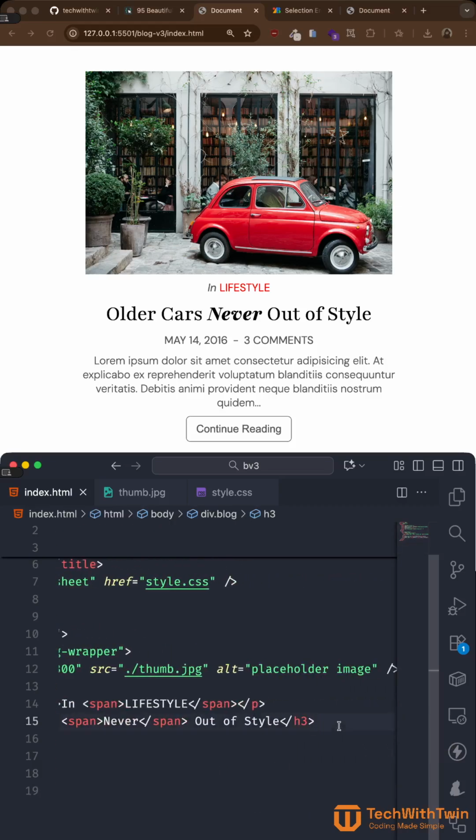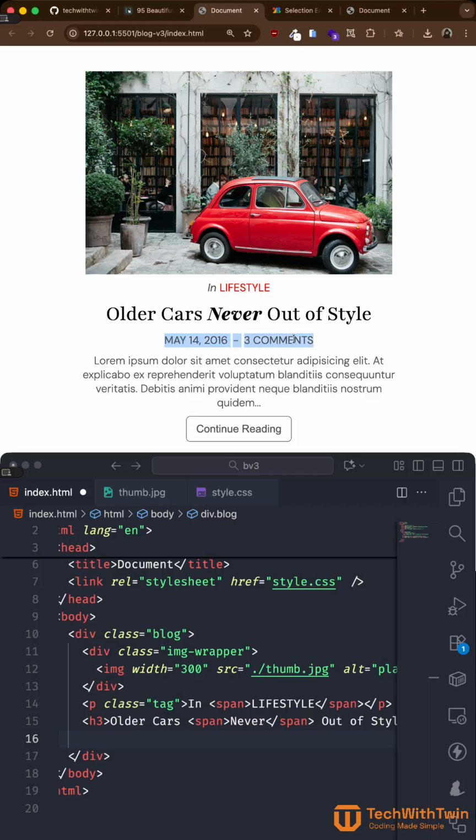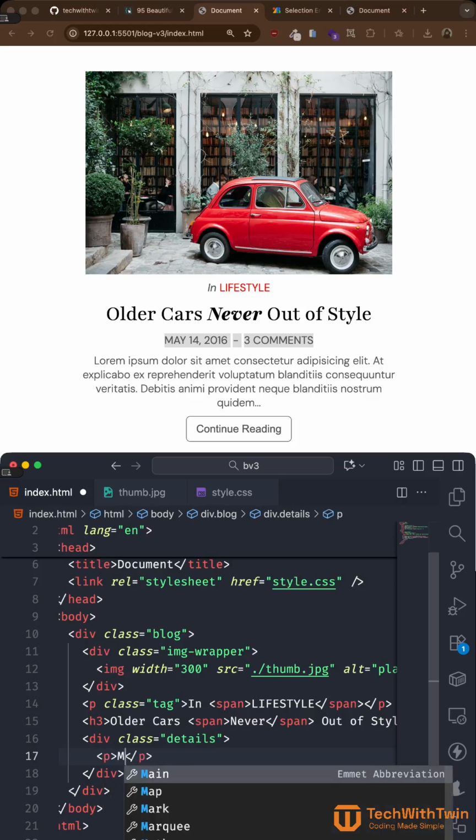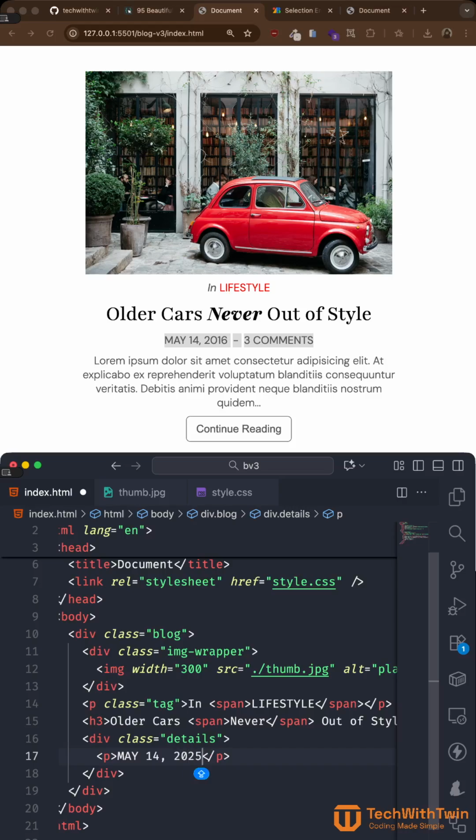Now let's move to the next section, which is this details. So I'm just going to create a div and call it details. And then we have 3 paragraph tags. The first one holds the date. So we can say May 14, 20. So this is the date that the blog was created. You can write any day you want. Let me use May 14, 2025.